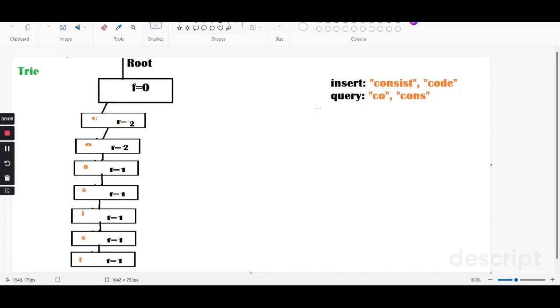Now how am I going to insert this code? So see, first I'm going to stand at this root and check if C exists. So C already exists, so I'm going to update its frequency to 2, which I have already done. And then similarly we need to update the frequency of the next letter O to 2, so it remains updated to 2. Now we will check the next letter, which is D, and since we do not have any link from node O to D, we are going to create a link.